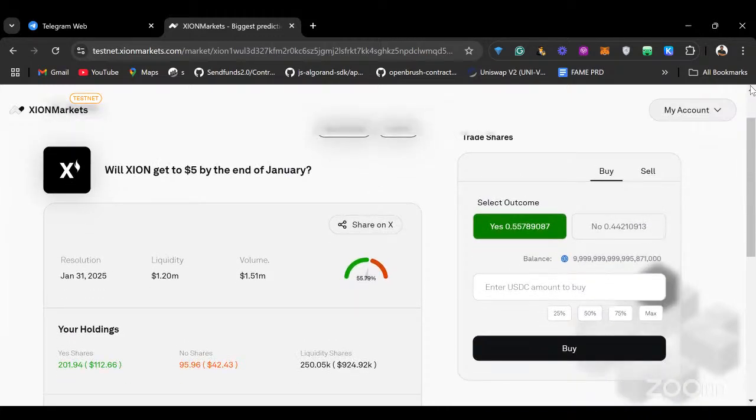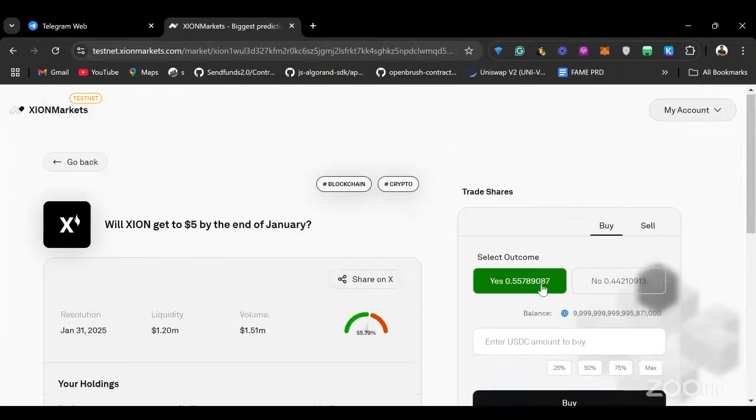There are different shares. You can buy and sell shares, right? And maybe our decimals look a bit too many, but we actually did that because we were having some issues when we kept it at 4 decimal places. So assuming I'm trying to predict the price of Zion at the end of January, I have to select either yes or no.